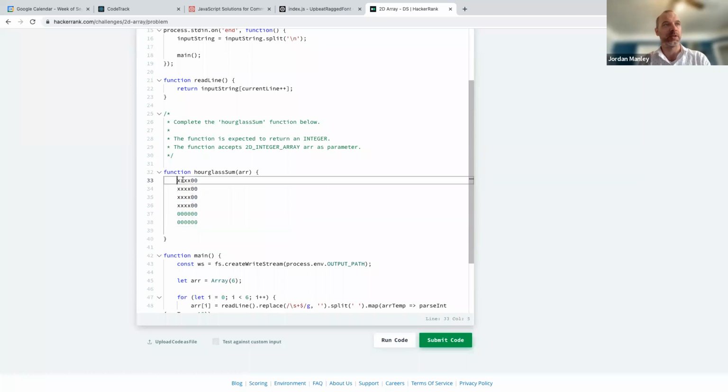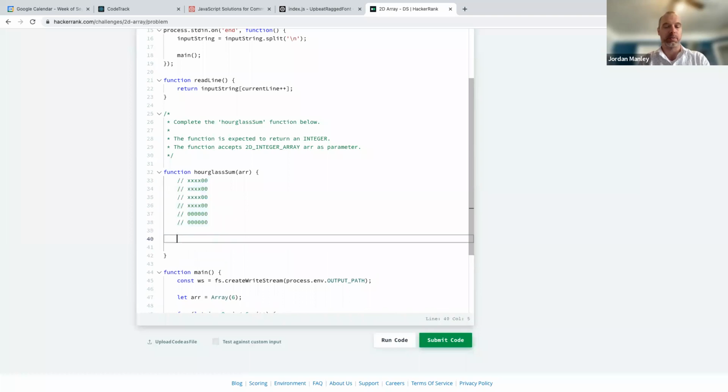So the first thing I want to do is write a loop that visits all of these x's. Let me try and demonstrate that real quick. So I'm going to write a nested loop. I'm going to say for let i equals 0.